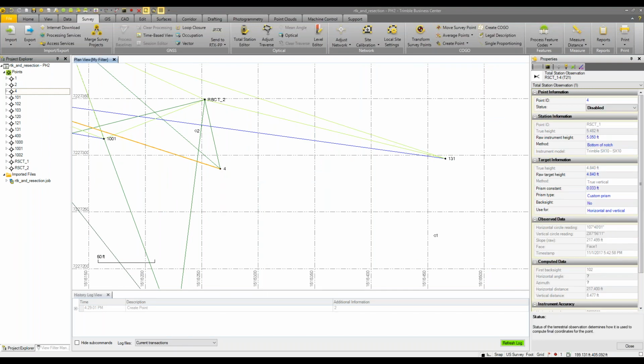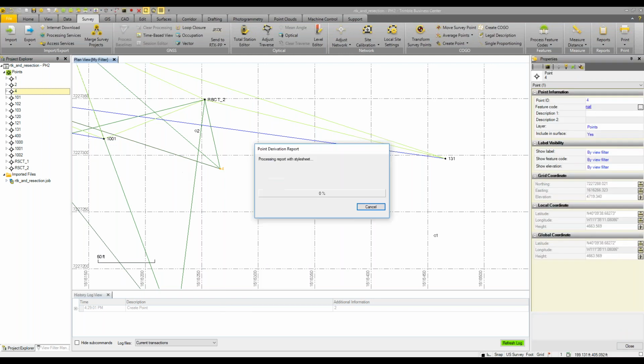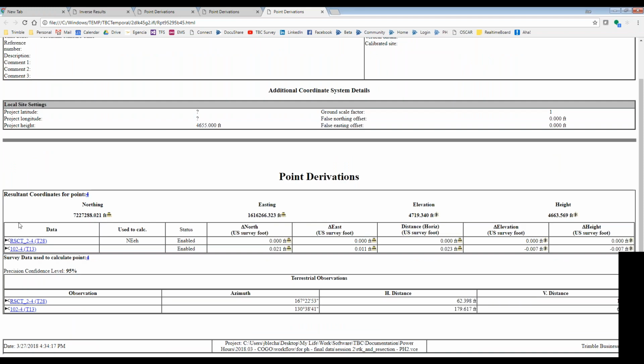Disable. Recompute point derivation report, and you'll see the vector from resection 1 to 4 is no longer there. That's because I've disabled it. The comp engine runs through its set of heuristics and hierarchies to then use the next observation available for it, and it tells you right here from point 2 to 4.